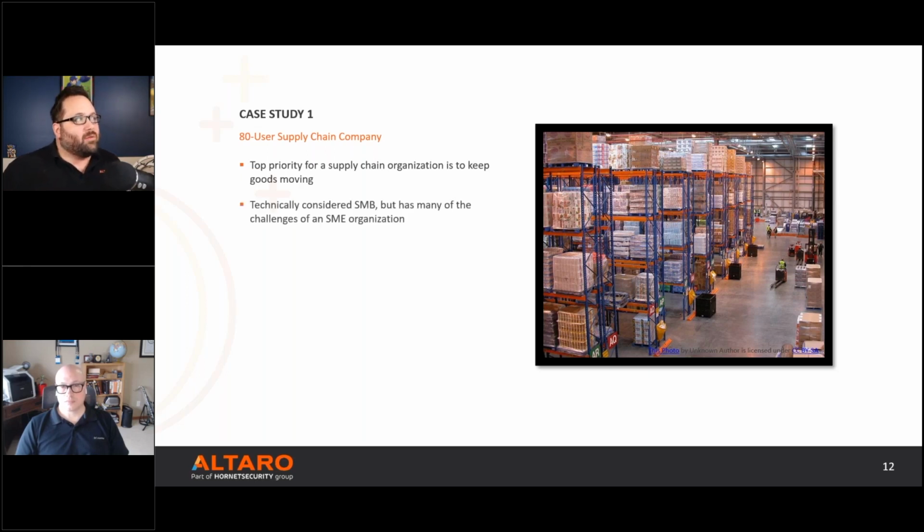The thing with companies, especially manufacturers and SMB and supply chain companies in this 80 to 250 user range, I've found that they're large enough to have more complex requirements in terms of data and IT in general. They've got some of the more complex issues like an enterprise would, but they're still technically considered SMB. So that's the challenge with organizations like this: you've got a high degree of complexity, but maybe you don't have the budget to do everything that an enterprise would when it comes to backup and DR.